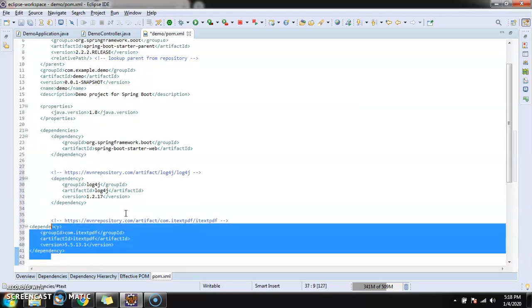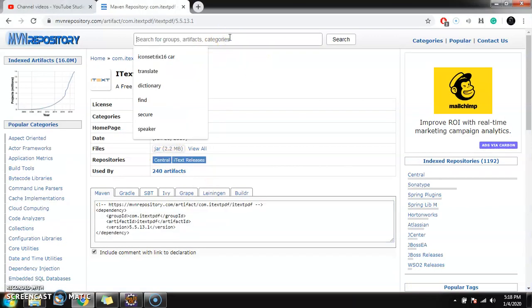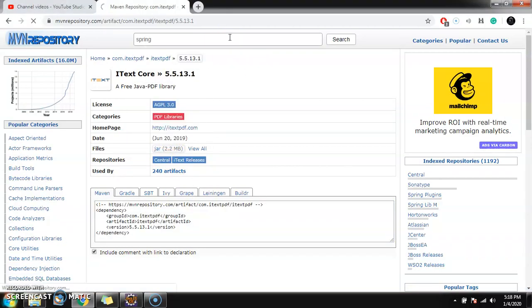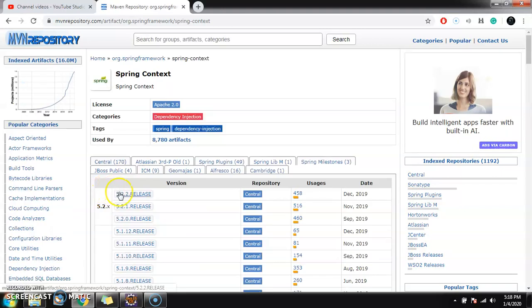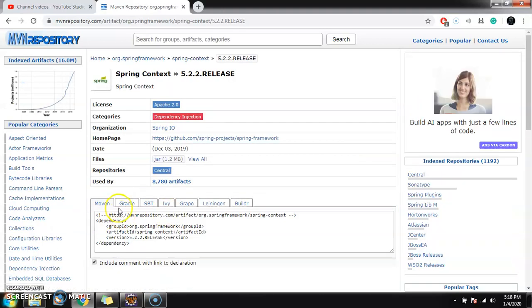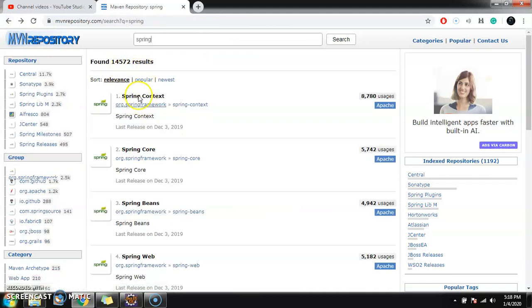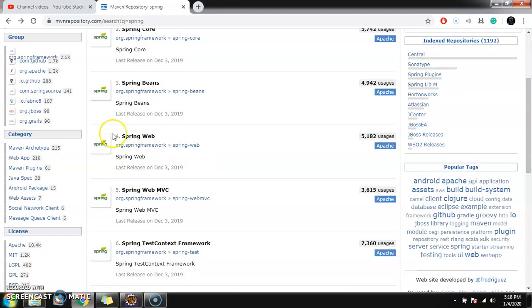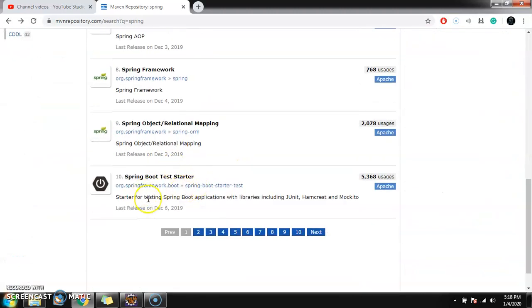Okay, save. So this is where you can find all your dependencies. For example, you can search here, just type Spring. So here, like Spring context dependency, just click here, select the version, and here you will see the Maven dependency. Similarly, you can find Spring context, Spring core, Spring beans, Spring web, MVC, AOP, test framework and everything. There are so many.